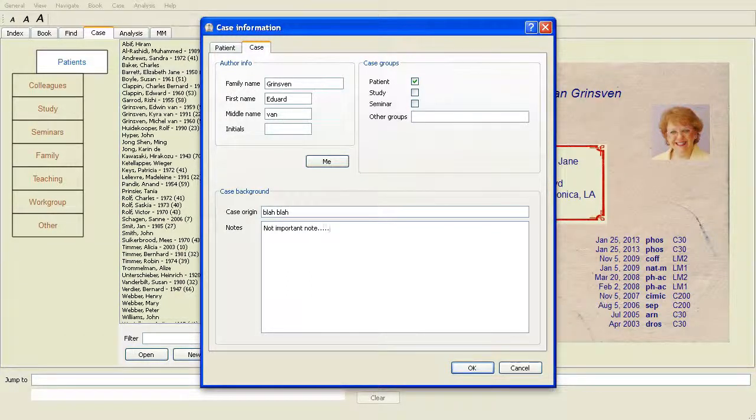In the Author Info group, you can enter the name of the person that created the case. In most cases, this is you, so your information is already filled in automatically. Or press the Me button if you received the case from someone else and want to take it over. The Author Info is used to place patient cases under either the Patient or Colleagues group section.